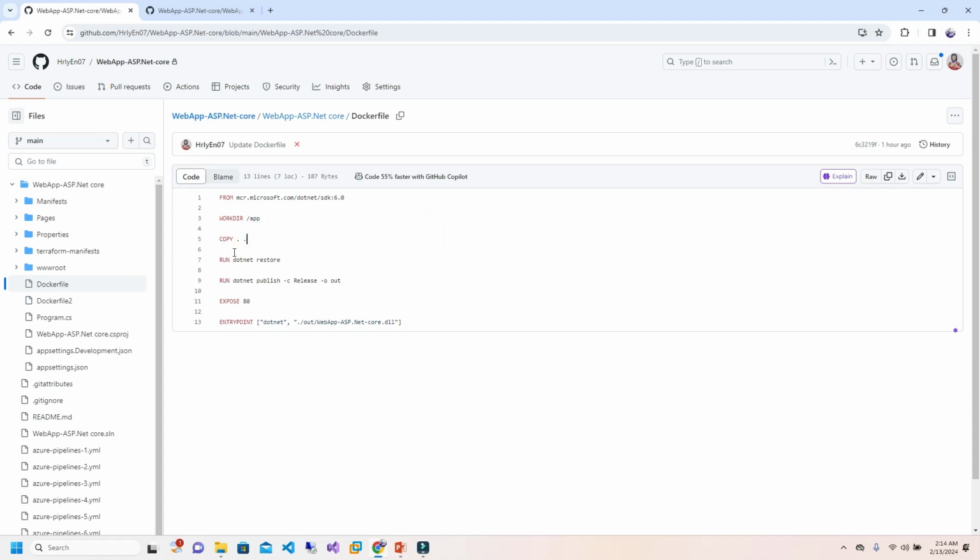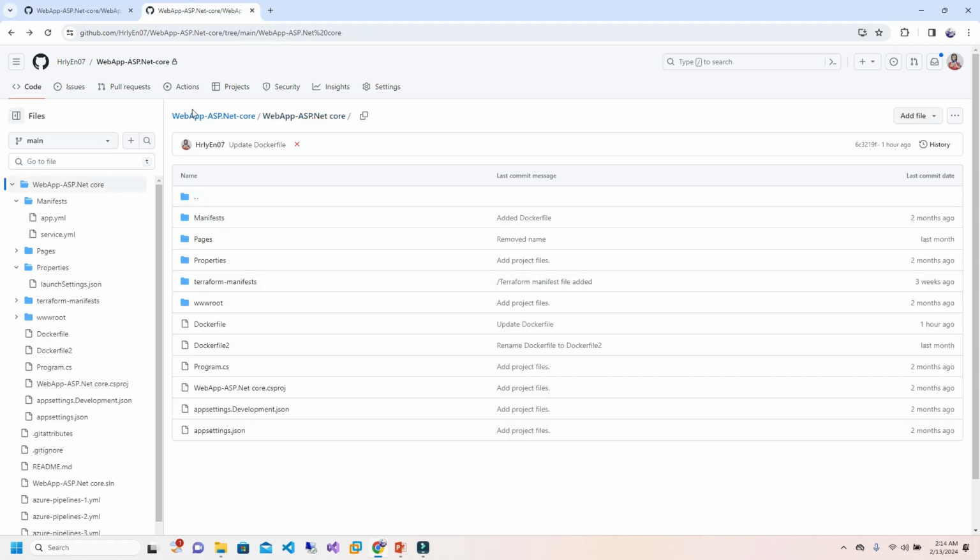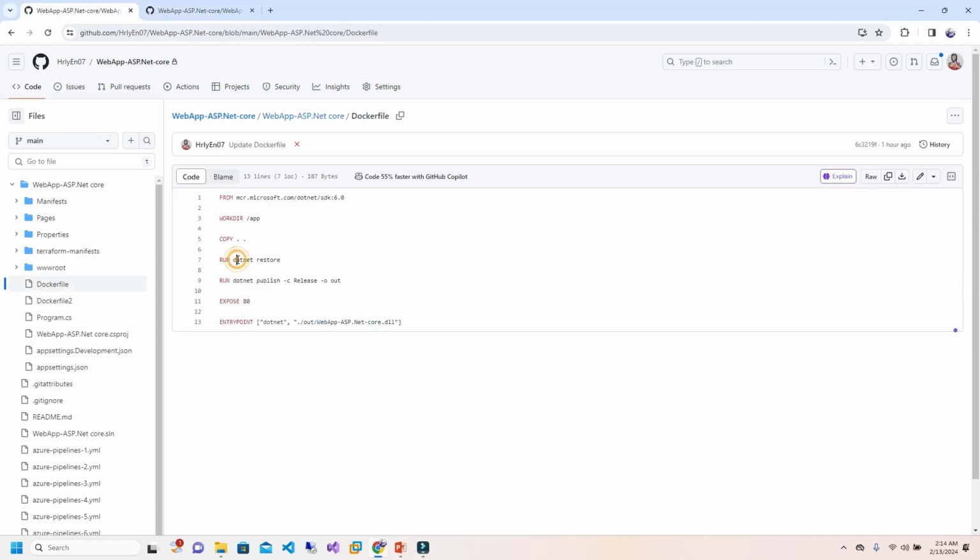Okay, then what they will do after copying? Once they successfully copy the files, everything application related, they will restore the dependency. Here it means they will restore the dependency. As we all know, whenever we are working with any of the technologies, in our case we are working with an ASP.NET Core application, we will use the NuGet package manager.